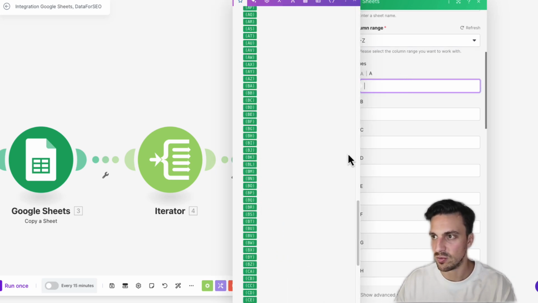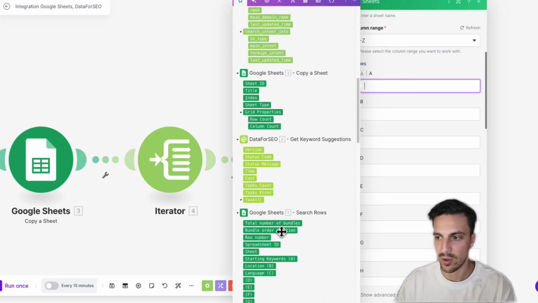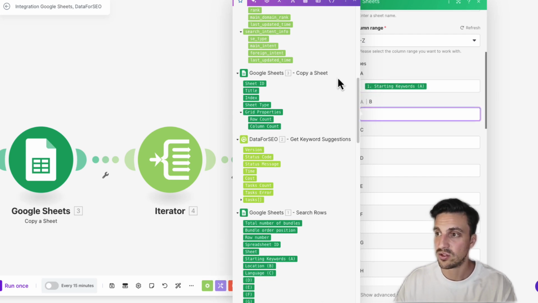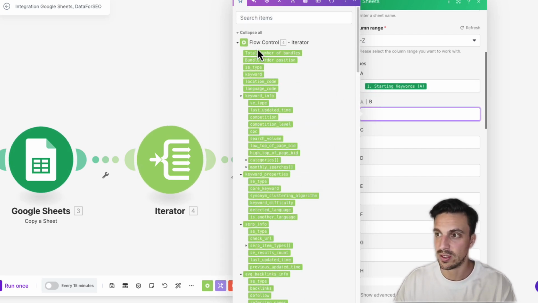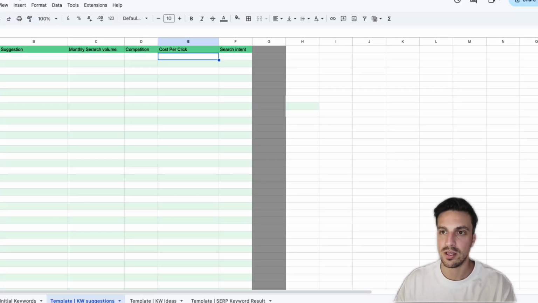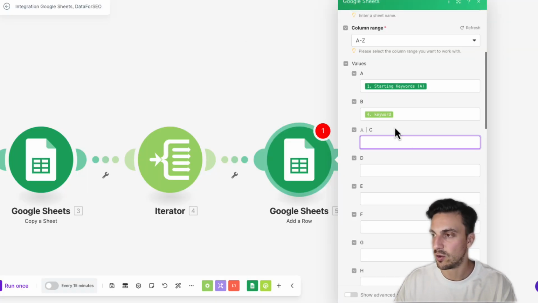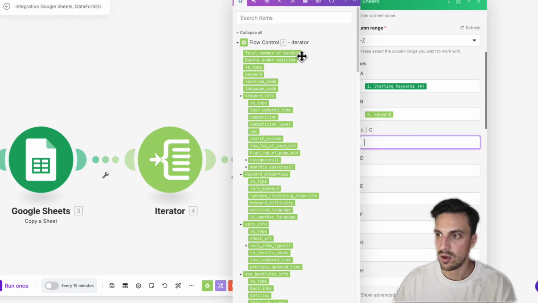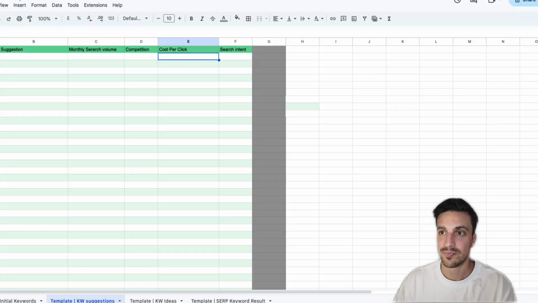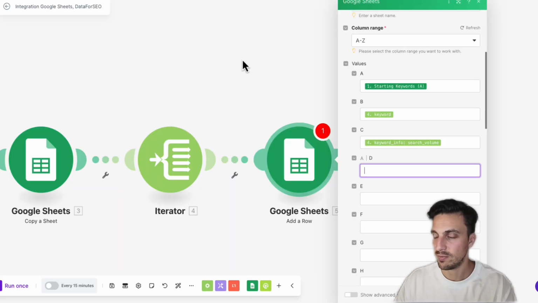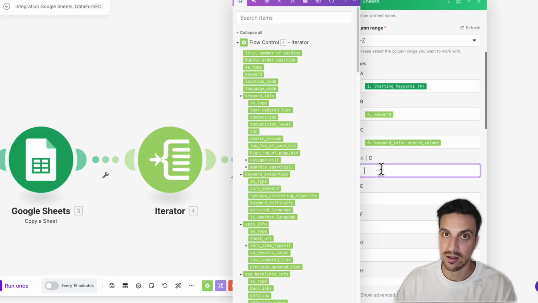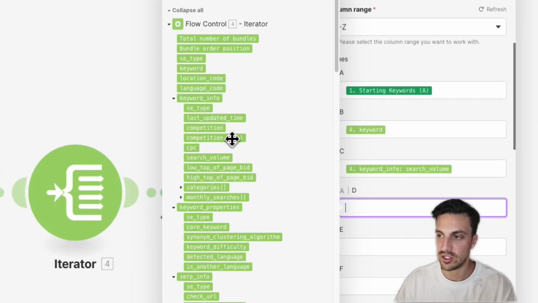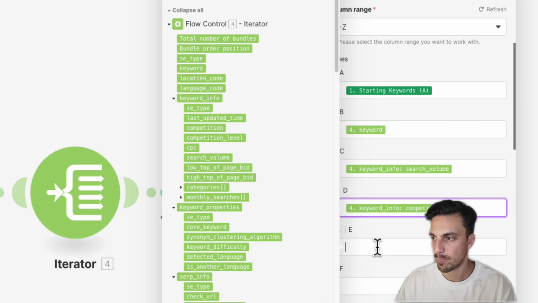A is going to be the original keyword. We can just grab it from the Google Sheet. B is going to be the new keyword, which we found, which is going to be this one here. C is going to be the monthly search volume, and we should be able to find it here. Search volume. D is the competition. High, low, or medium. Competition level is what we want.